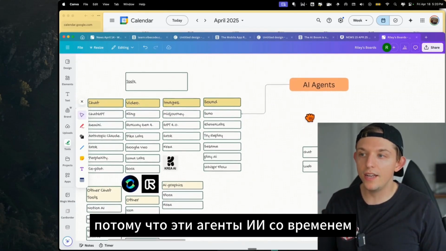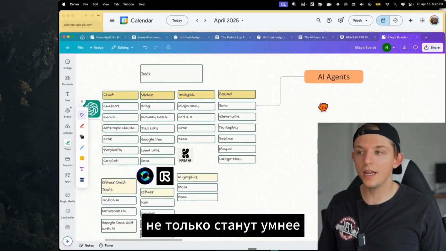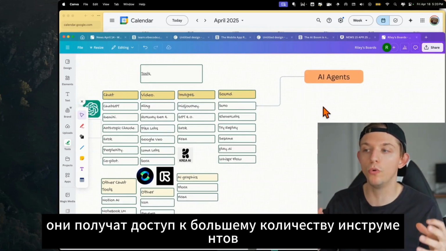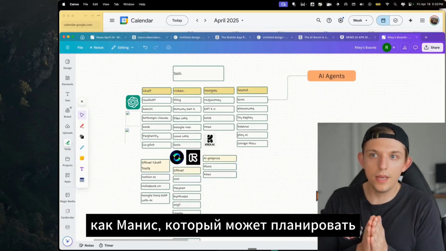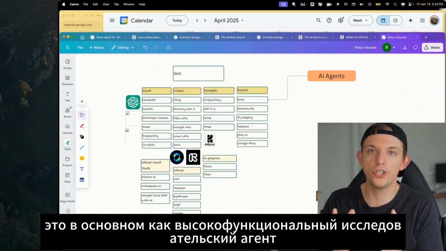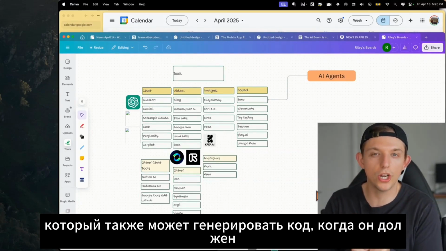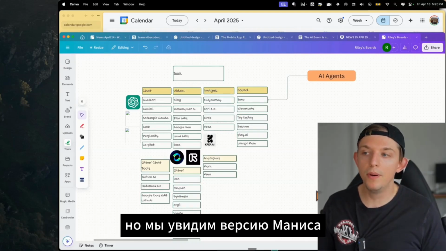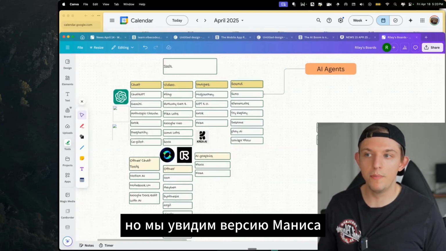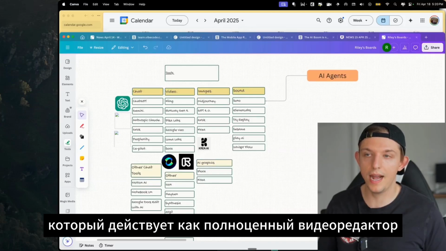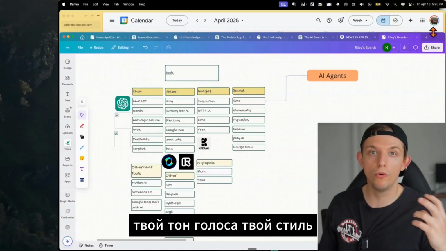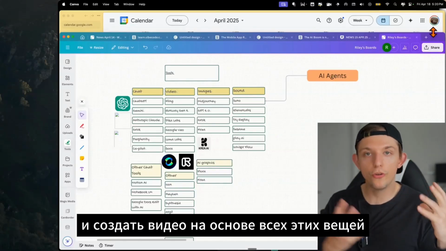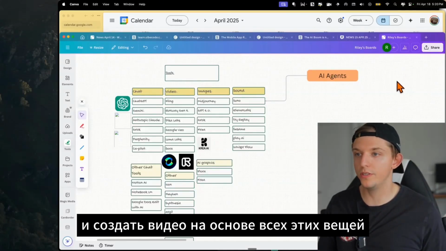Because these AI agents, over time, are not only going to get smarter, they're going to get access to more tools. And so we're starting to see the very beginning of tools like Manus that can plan. It's basically like a high-functioning research agent that can also generate code when it has to. But we're going to see the version of Manus that can generate videos, that acts as a full-on video editor, that can go through all of your footage, all of your images that you've created, your tone of voice, your style, and create a video based on all of those things.